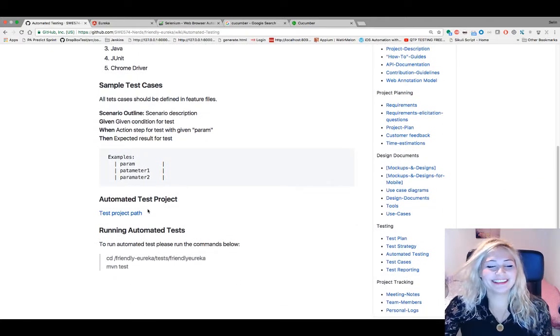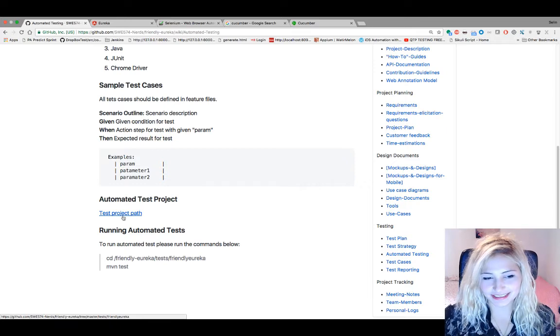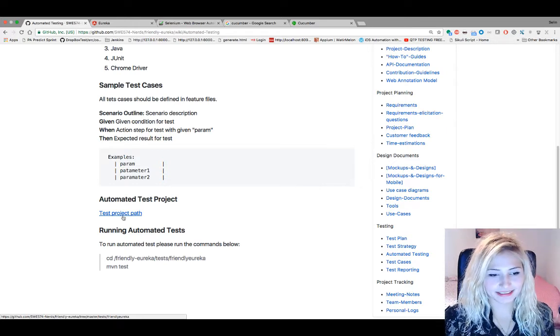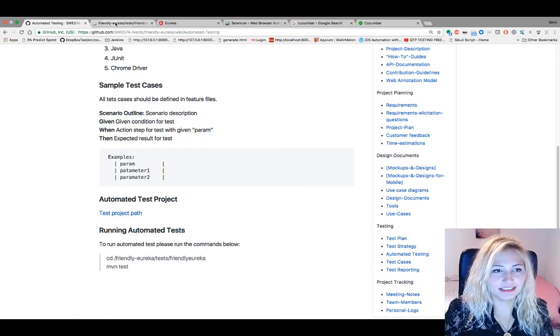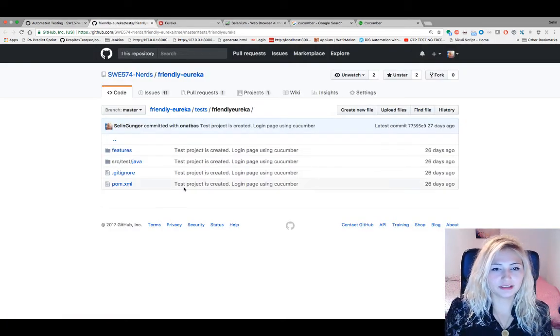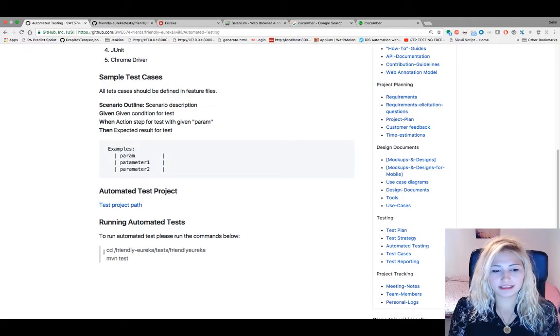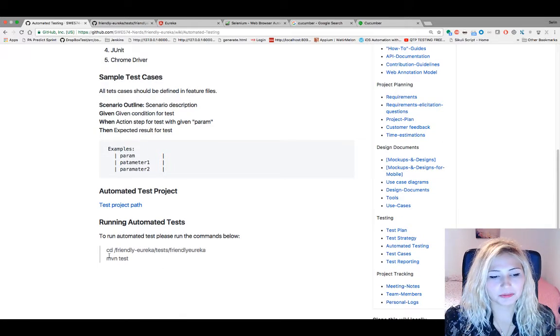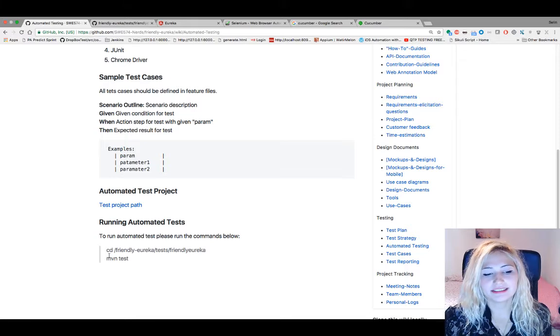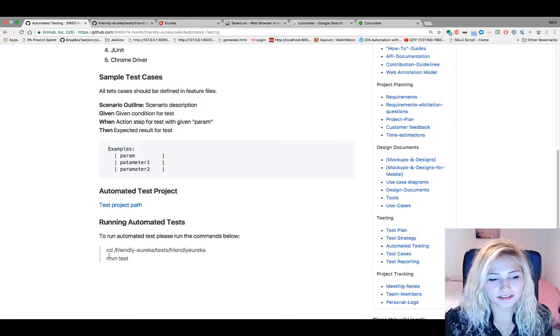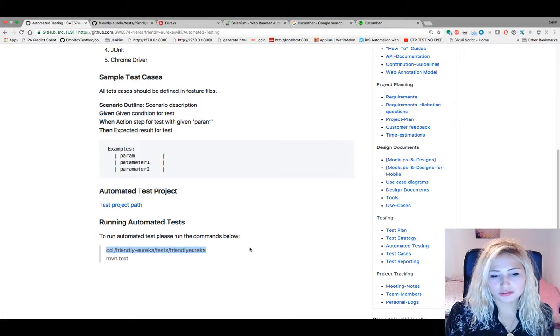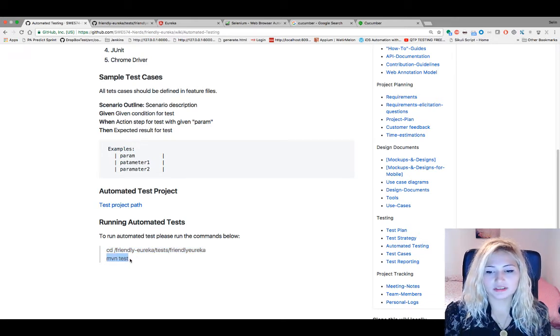Yes, and this is the test project path. Then we can access the test from here. I'm going to show here, and running the automated tests is pretty easy because it's a Maven project. It's a POM XML file, so you just need to go to that directory, and when you say Maven test, all the tests are going to run.